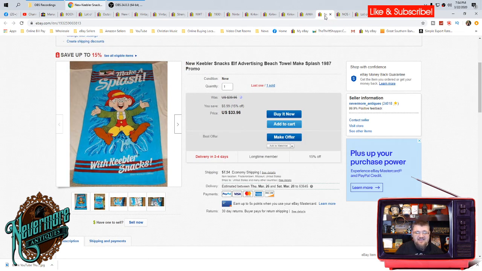Here is a really neat Keebler Snacks Elf advertising towel. These are from like the early 90s. These were brand new, factory sealed. I actually borrowed that image off the internet so that I could show it out of the package.